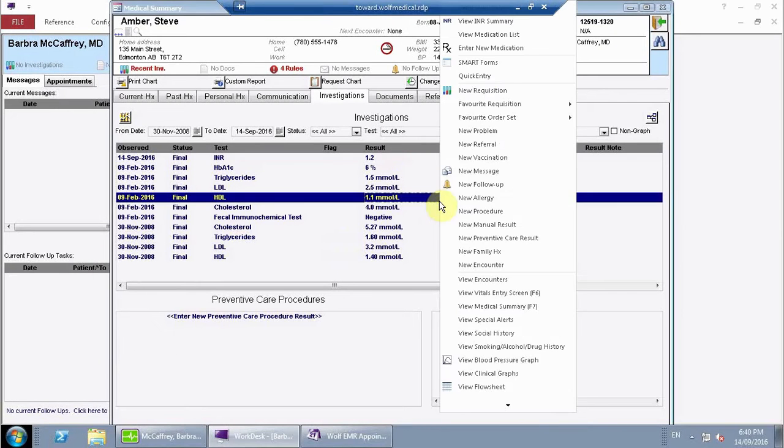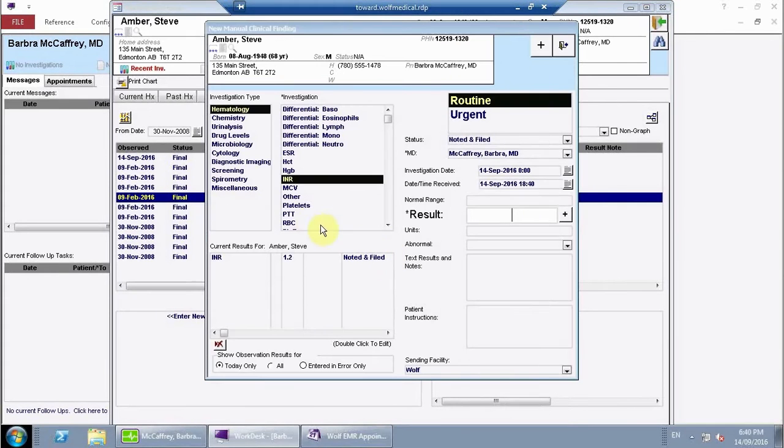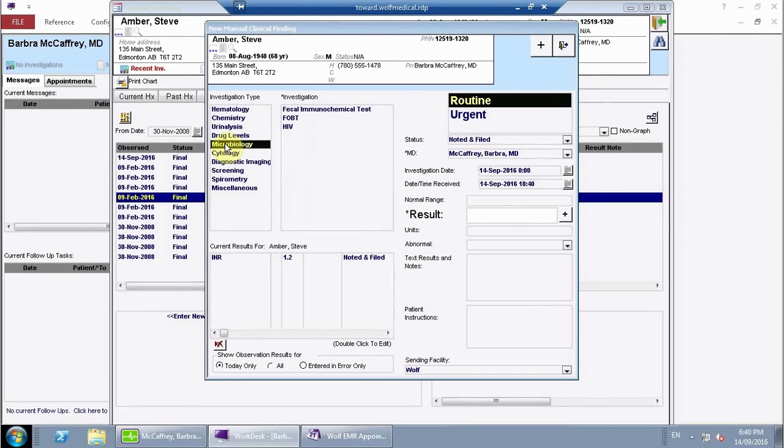So let's say we want to do something a little different than this. Let's go back to new manual result, and I'll show you something that's quite neat. Under microbiology, you have a fecal immunochemical test. This one is the FIT test, which of course most people are quite familiar with. When you select that one, you could put in here something like positive.